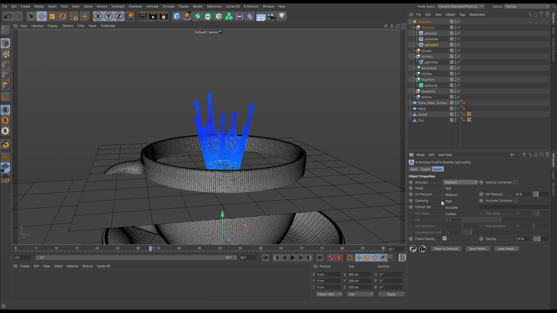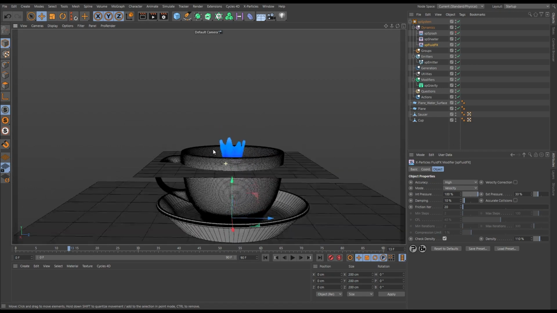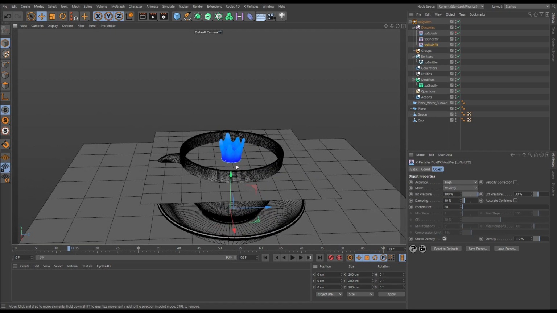So with that in mind, let's do a middle ground. Let's go on to our high settings. Let's see what impact that has on our splash. It does have an impact. We don't have as much upward movement, but actually, I'm pretty happy with that look. Let's have a look at it from this point. Yeah, that's looking nice. Okay, so we're going to keep that, and now we're not going to touch that accuracy setting.